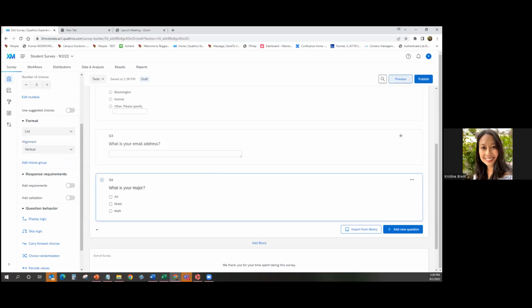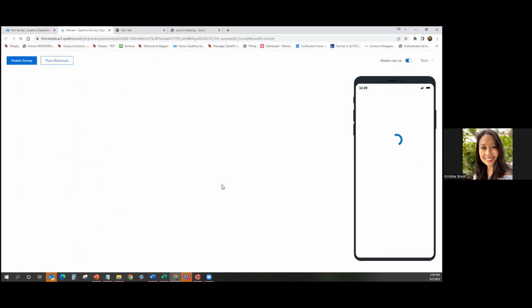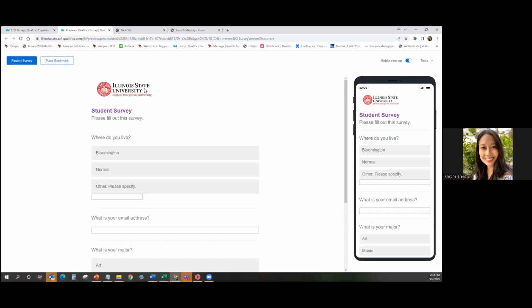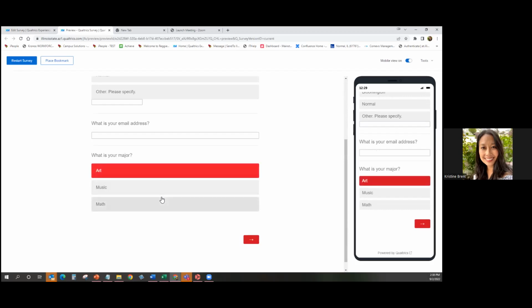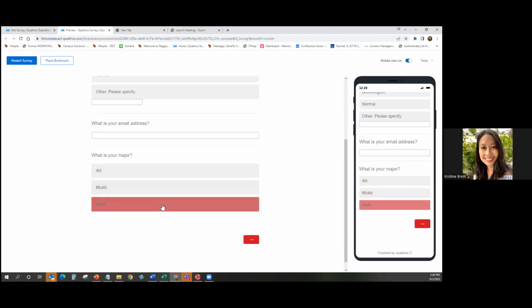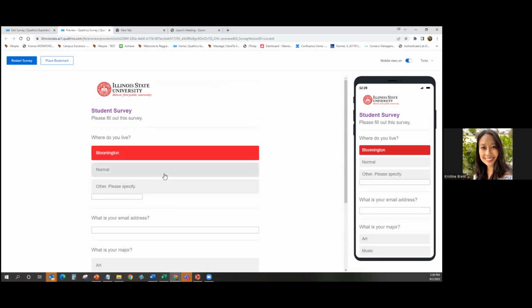I'm going to click on my preview button, so we can see what our survey looks like so far. There's our title and our directions. And as you can see here, we can select more than one option for what is your major, but for where do you live, it only allows us to select one.